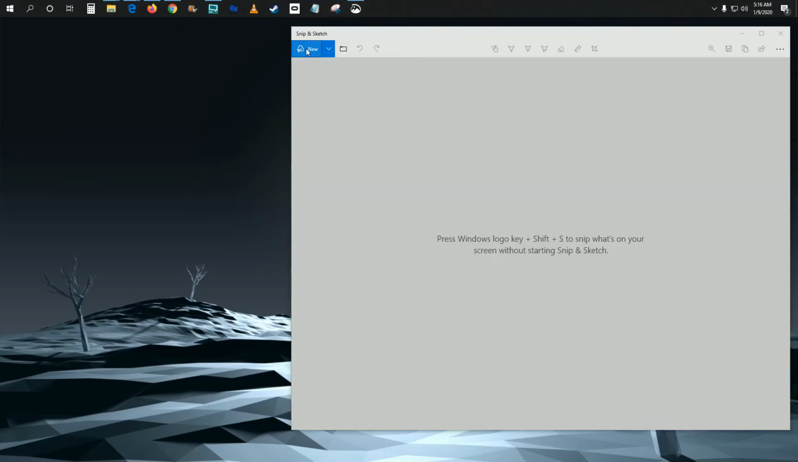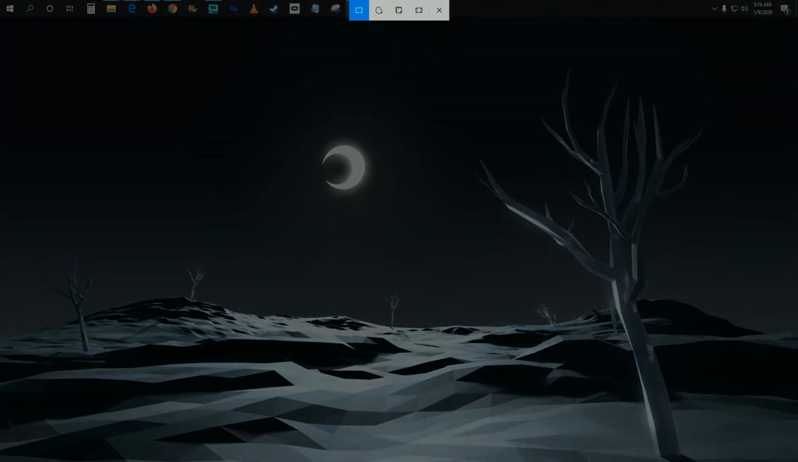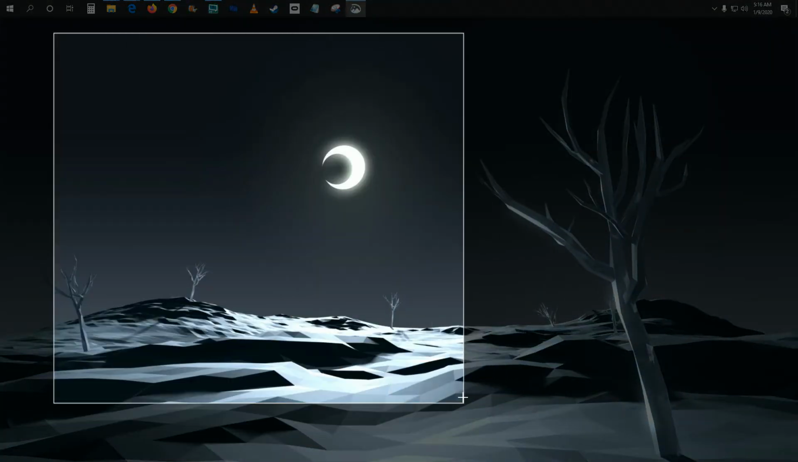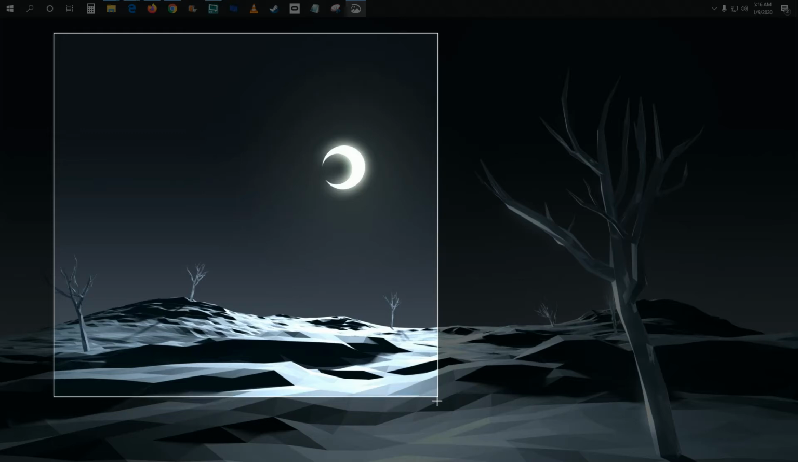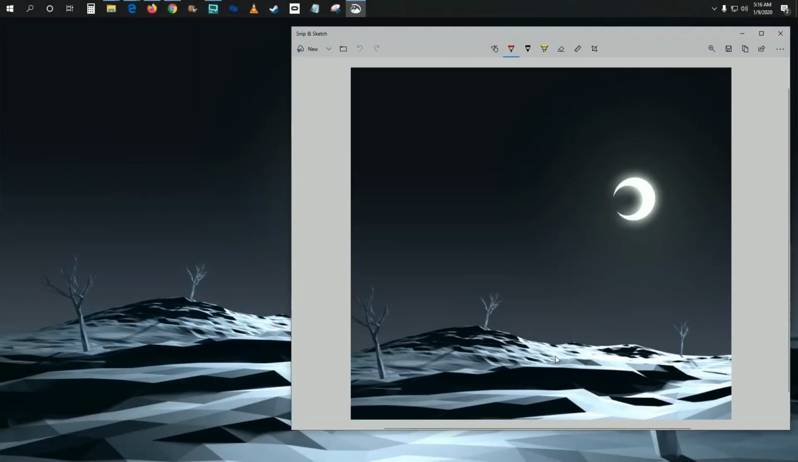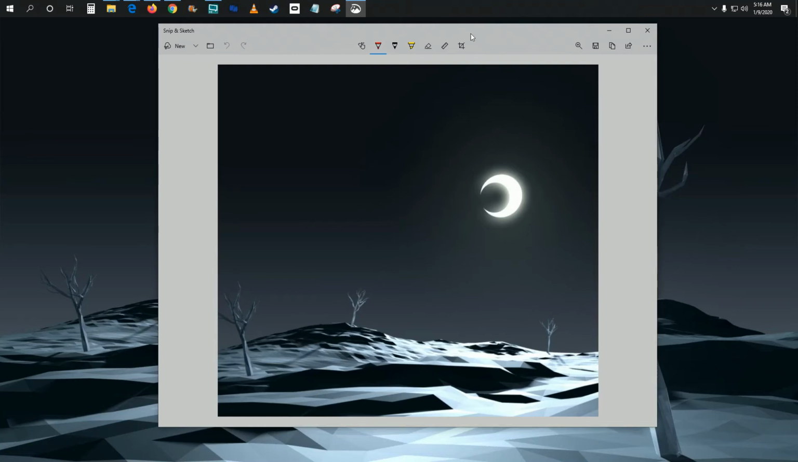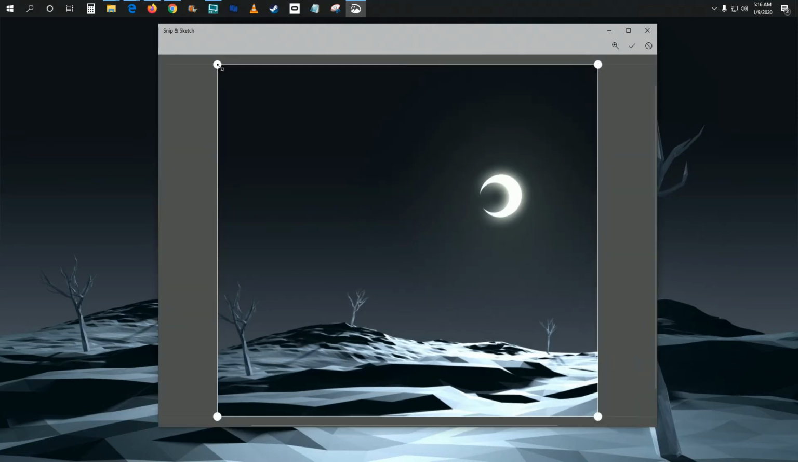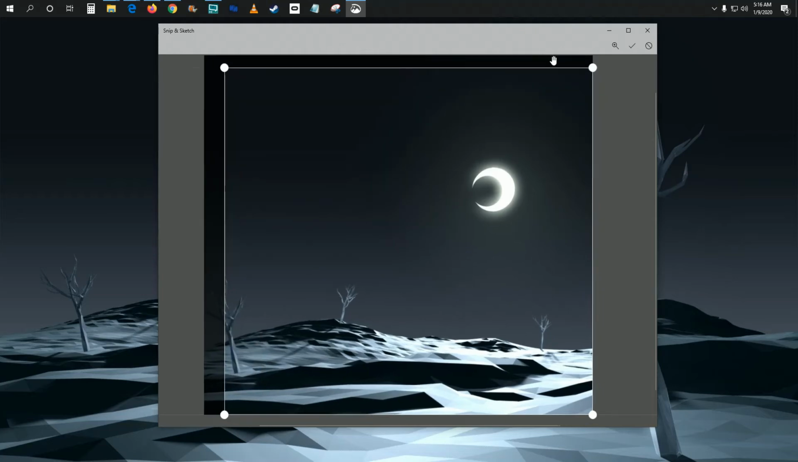But to start to screen capture, just go ahead and click on New, and then drag and drop a region of your computer screen that you'd like to make an image of. And then in the Snip and Sketch application, we have that image right here, and we can go ahead and crop it if we'd like to make it a little bit smaller.